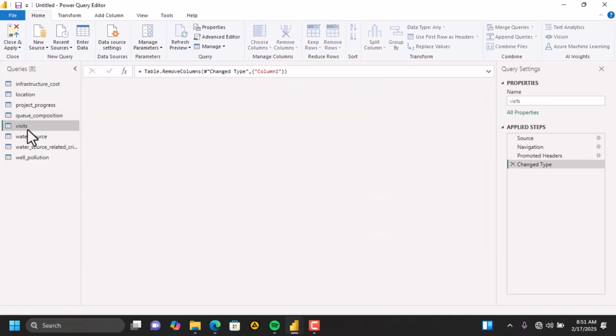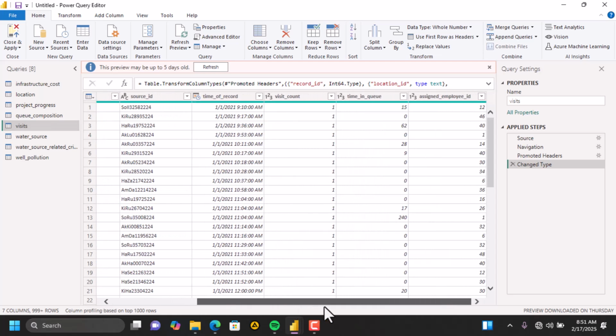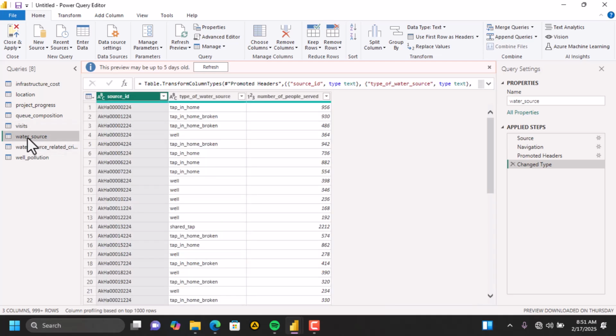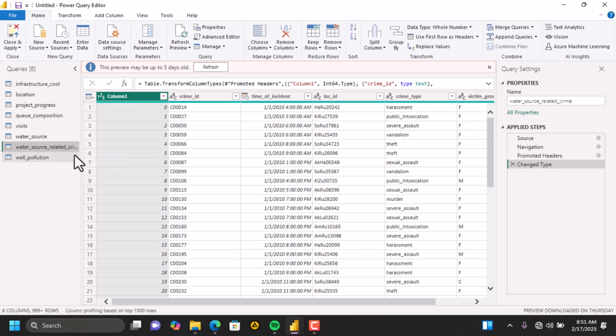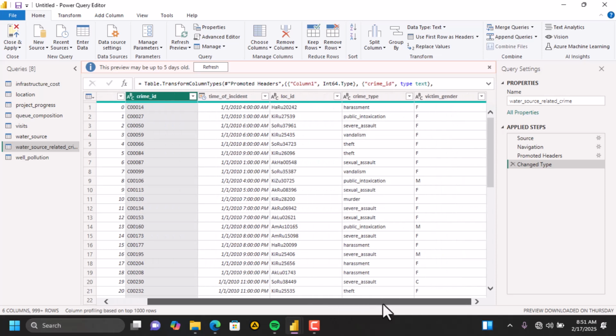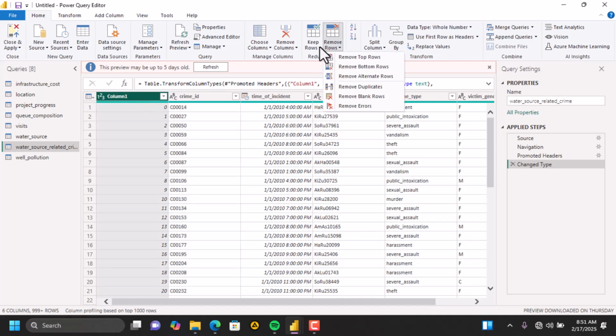Then I come to the visit table. Visit table, there's nothing here. It's okay, everything is okay. The water source, nothing. I come to water source related crime. That one I have crime ID, identifying everything for me. Yes, we don't have any repetition. So let's remove the column here. I'll go to remove column here.